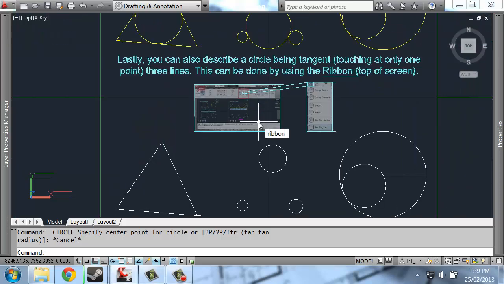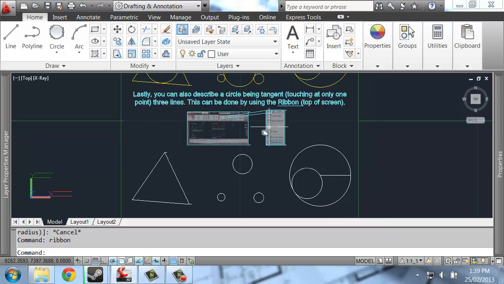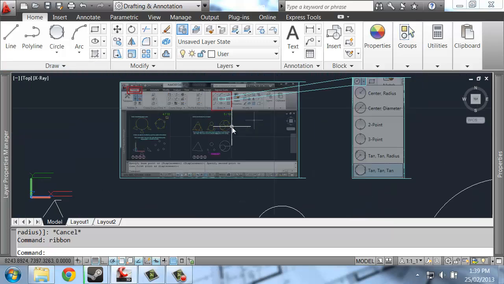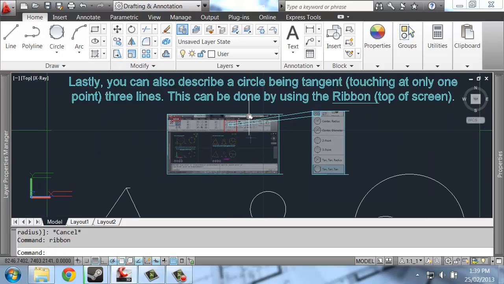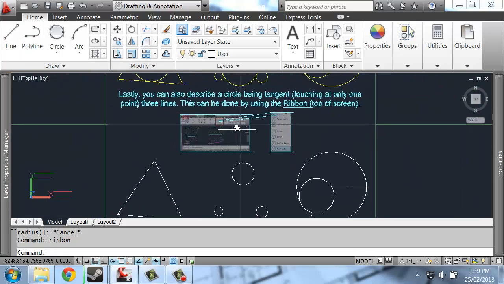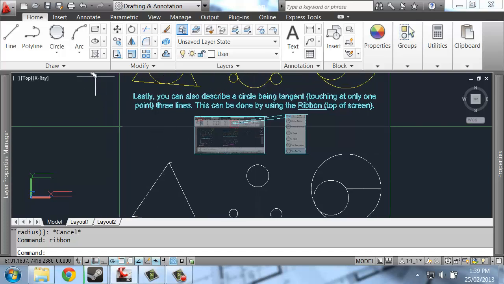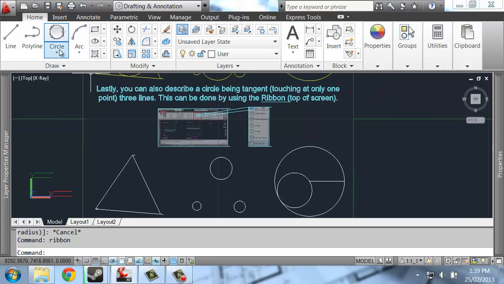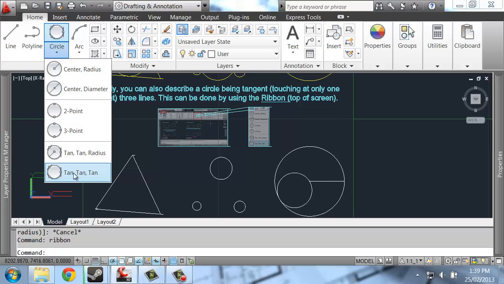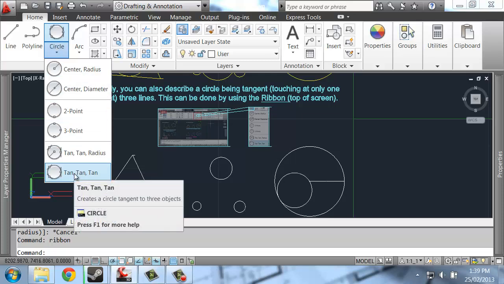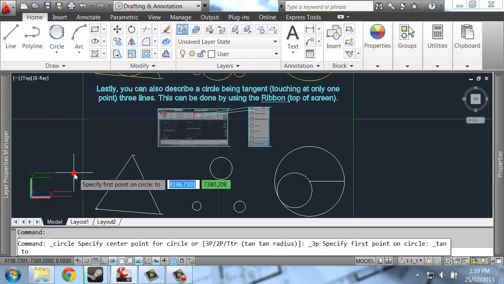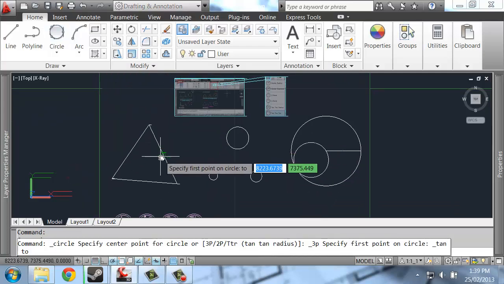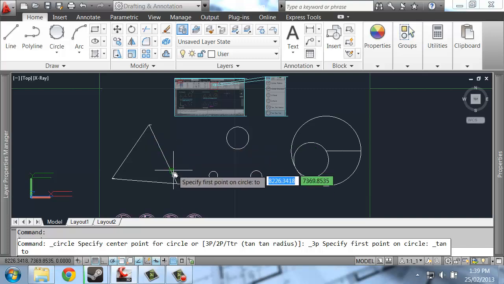So I'll open my ribbon, and the drawing tab might not be in the same place as it is in this diagram. It just depends on which version of CAD you're running, whether you're running a civil specific CAD or whatever. But you can drop down the circle tool, select tan for 3 tangents to define a circle. It's kind of like defining it at 3 points, except you use lines instead of points to define. And now I need to pick my 3 tangents.